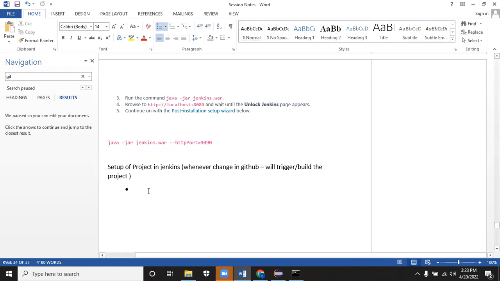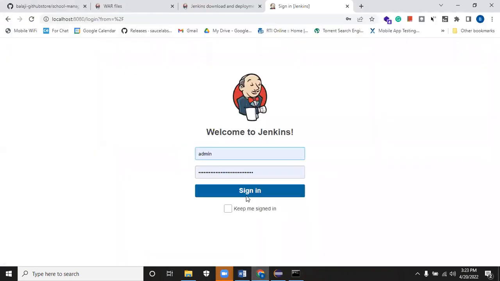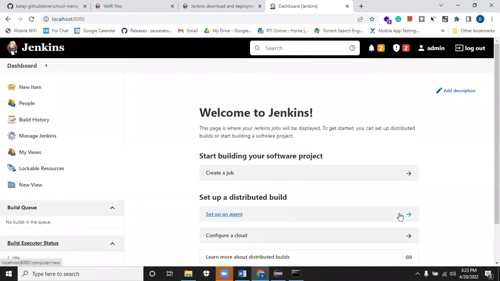Okay. First, what you need to do is log into Jenkins. Let me do that. I already have the username and password. I'll log in. I just logged into Jenkins. After you log in, you will be able to see all the projects here. Right now, no project is configured here. It's an empty Jenkins right now.